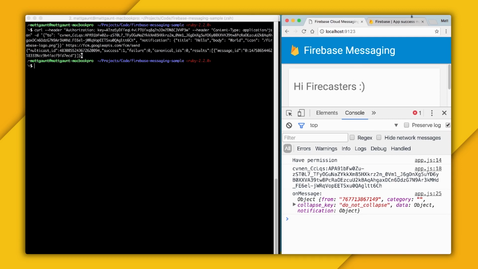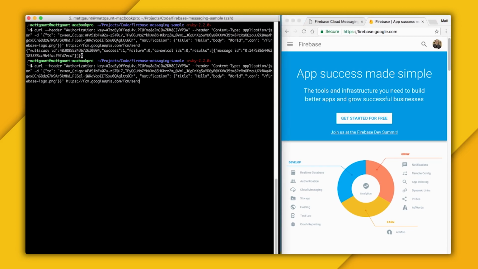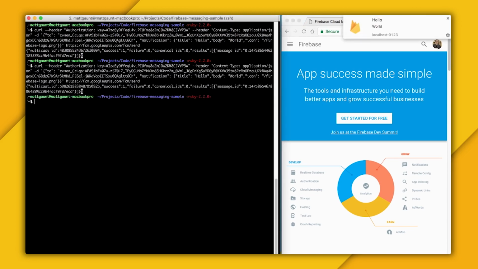But if I move away from the page so it's no longer visible, we should show a notification, at which point, when we send the same message, we actually get this notification come up saying hello world and icon, which is super awesome. And there's some other fields you can actually set on that, which we'll link to in the docs.